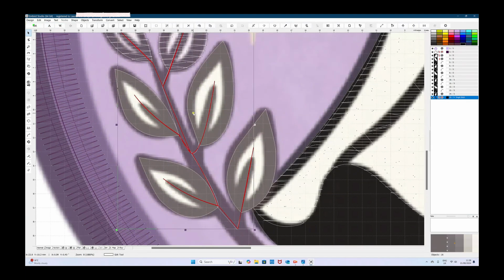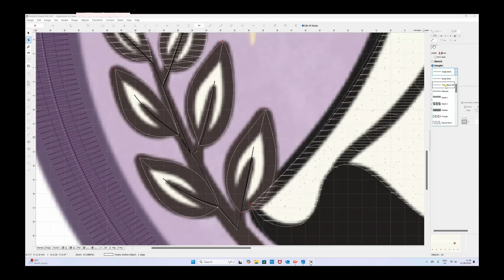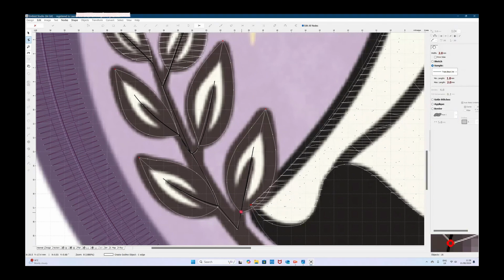I click generate stitches, and now I want to use a different stitch type for the outline of these leaves. I want to use a triple stitch, or a bean stitch, which is a little bit thicker than just single stitches stacked on top of each other. Now I'm going to trace the outline of my leaves. And this time we're avoiding that running stitch going up the middle of each leaf.